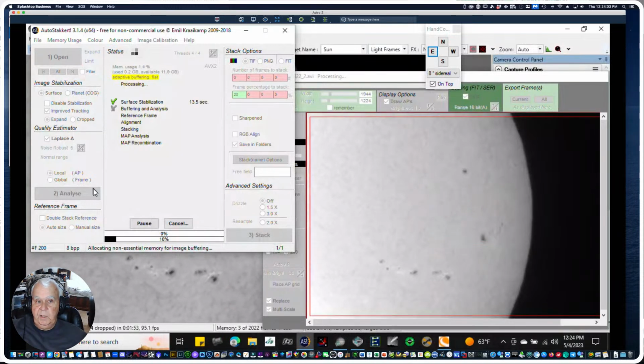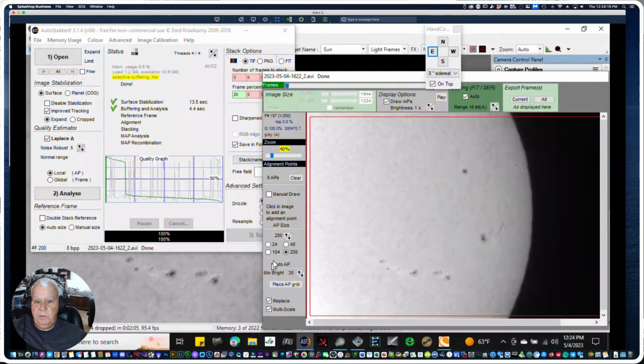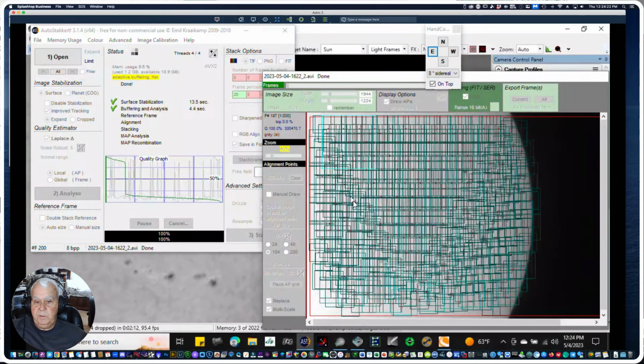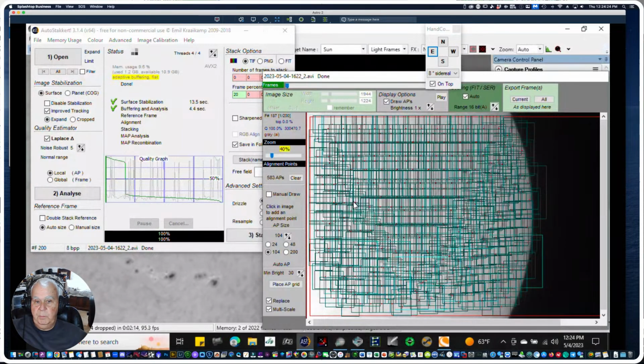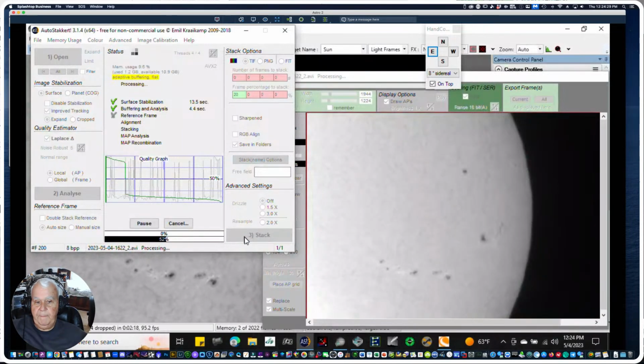I apologize. This laptop is about 15 years old, and it's very slow. I'll stack this using 104, which is the pixel size of the sample box, and I'll save 20%. It should go fairly quickly.